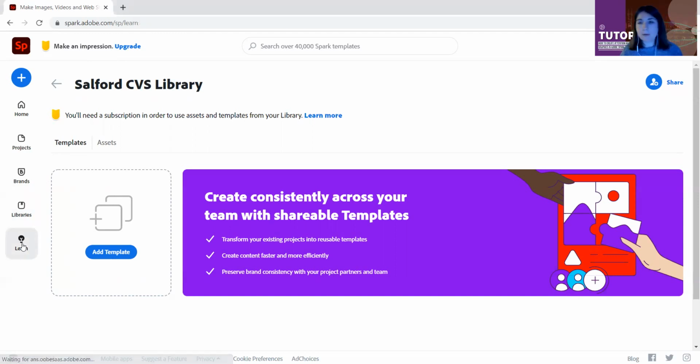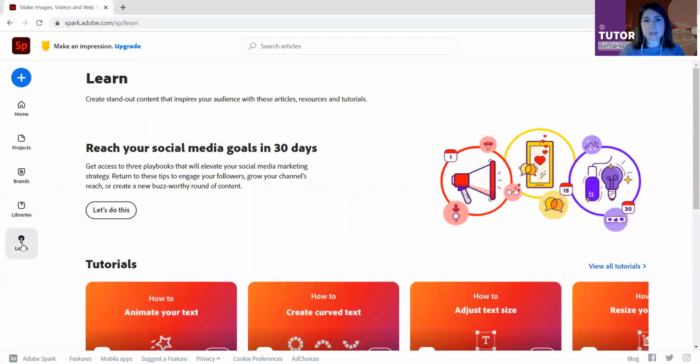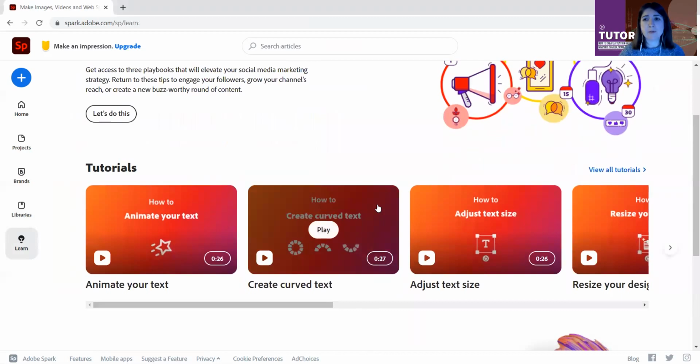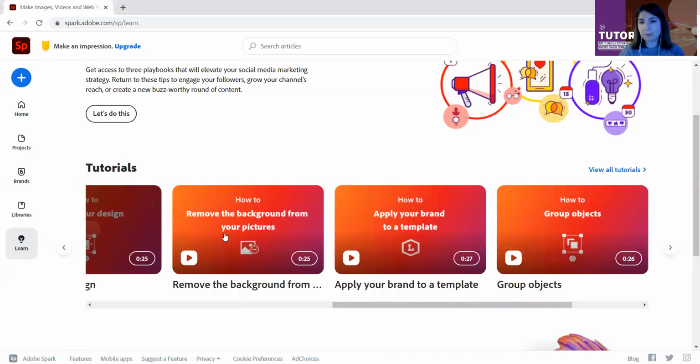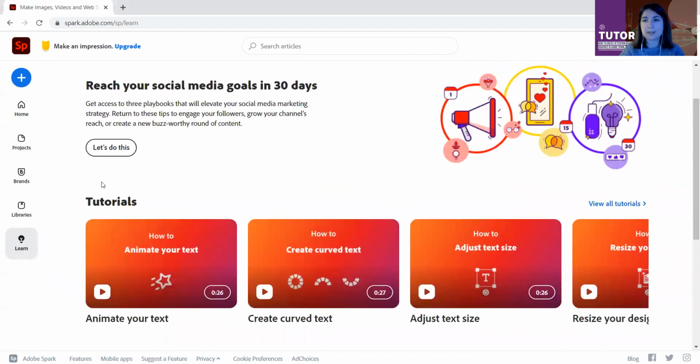There's also a whole section for learning. If you are interested in using Adobe Spark, there are lots and lots of features to get to grips with, and we're only going to be taking a very quick look today. So you might want to come back and take part in these free, very short tutorials to get to grips with everything.